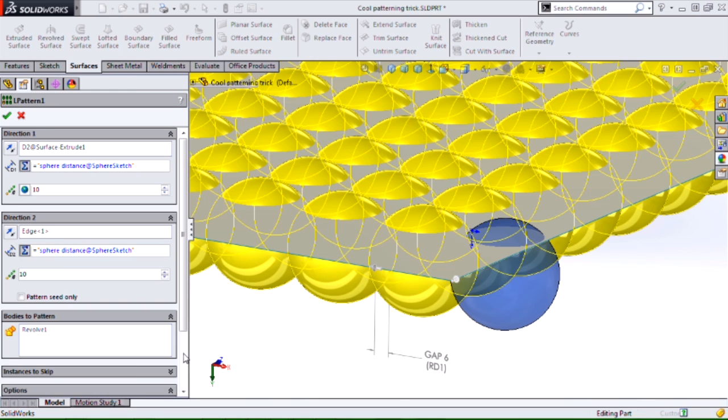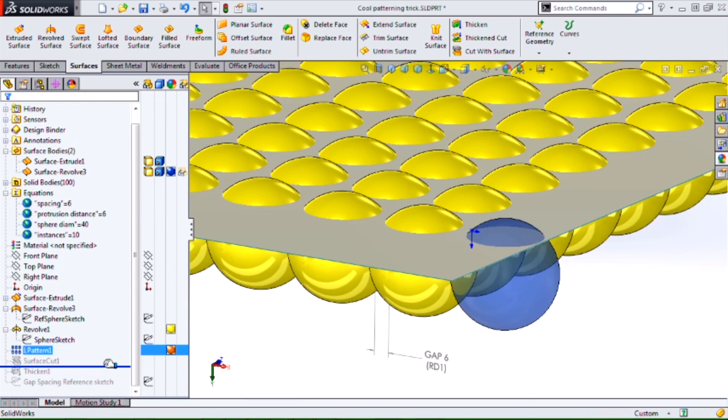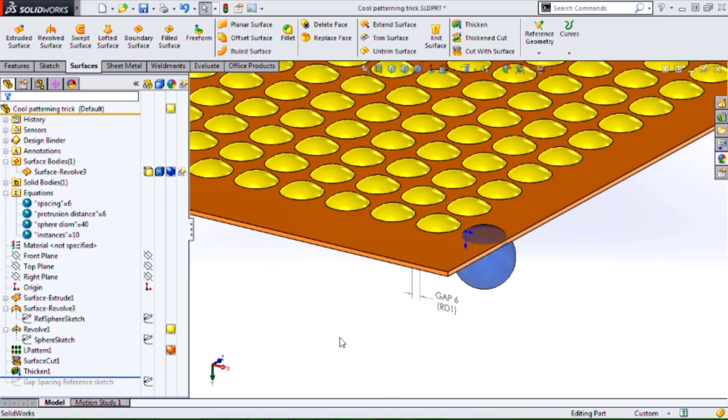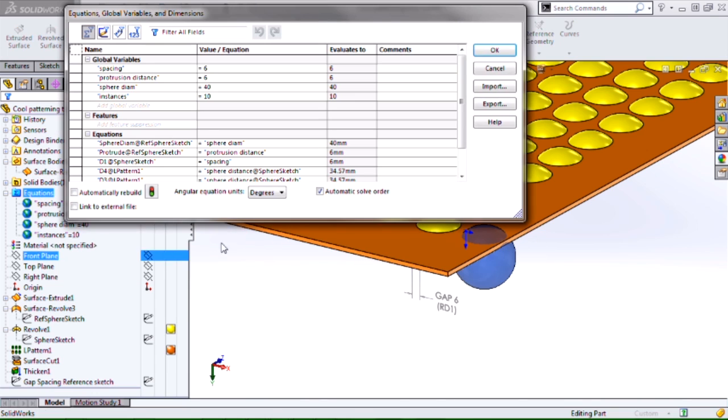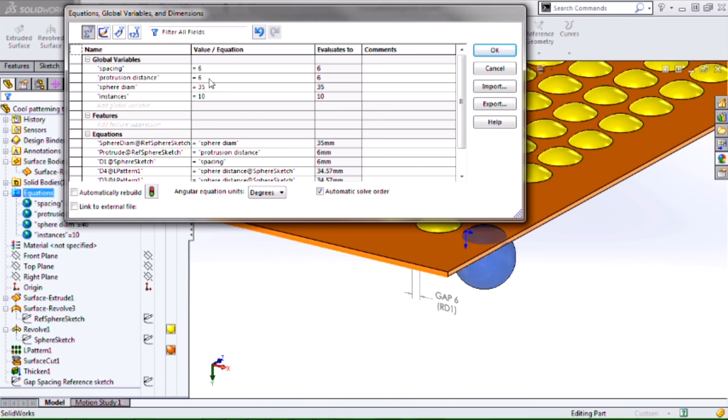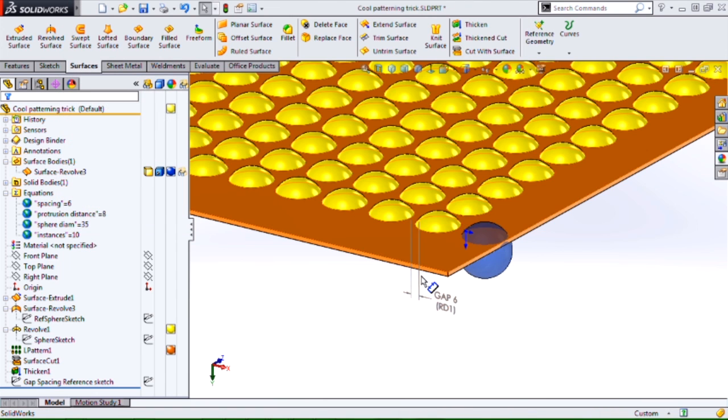Great technique. Now that I have that set up, I can use my surface body with the surface cut command, or cut with surface, and then thicken to create my solid part with the pattern in it. Let's see if it now will meet my design intent. To help me determine this, I've set up some global variables, such as the spacing, protrusion distance, sphere diameter, and number of instances. Let's change both my sphere diameter and my protrusion distance, but keep my spacing at 6 millimeters. Hit OK, everything rebuilds, and my gap remains 6 millimeters. That's my design intent.